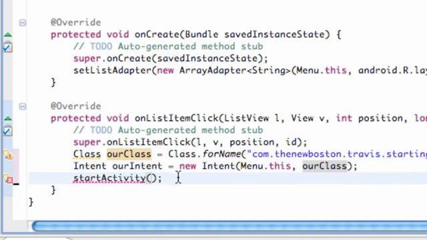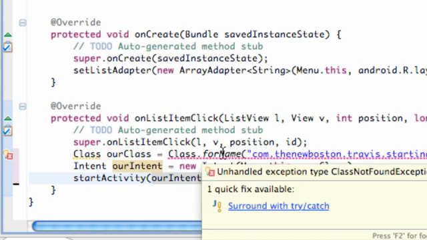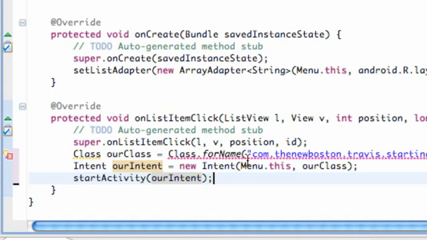And then we can type our intent here. So there we go. We'll get into why we're getting an error here in the next tutorial. I just wanted to show you guys that we can start an activity in this manner, where we set up a class and then we set our intent, and it uses a class variable, and then we can start our intent.